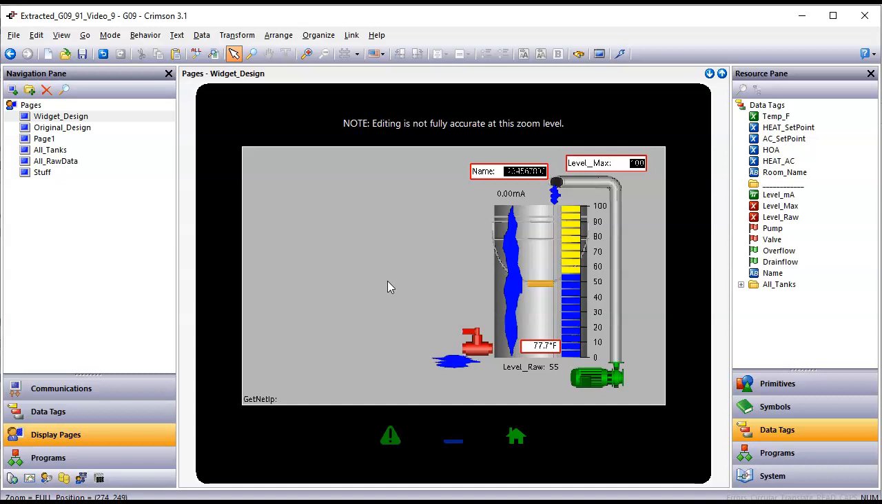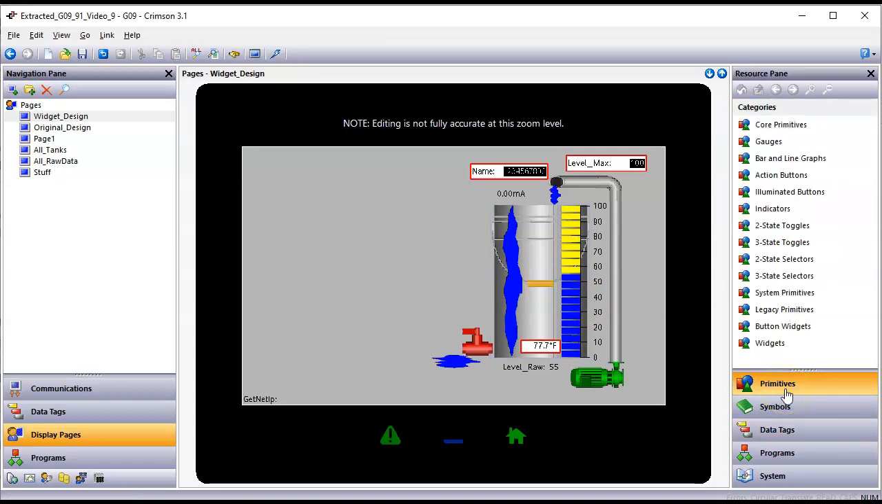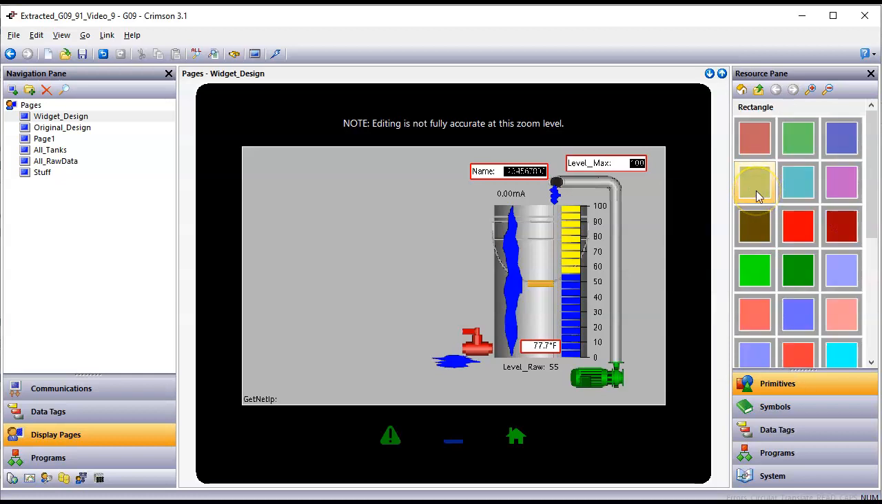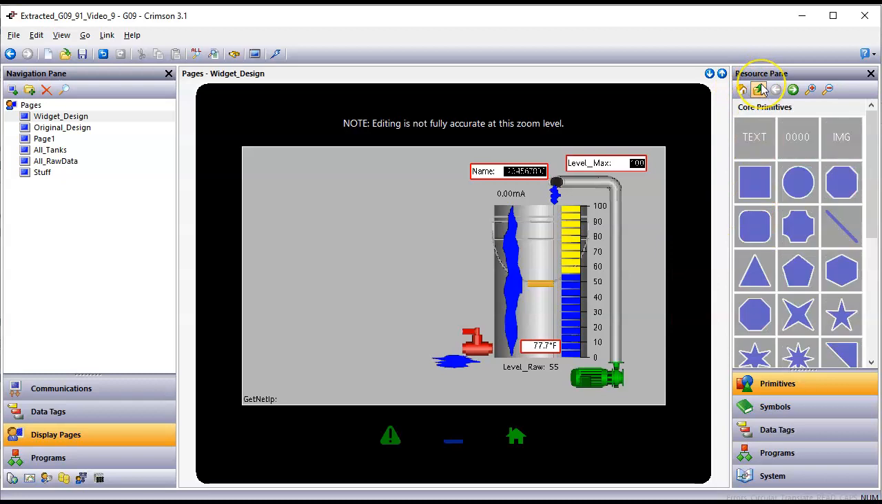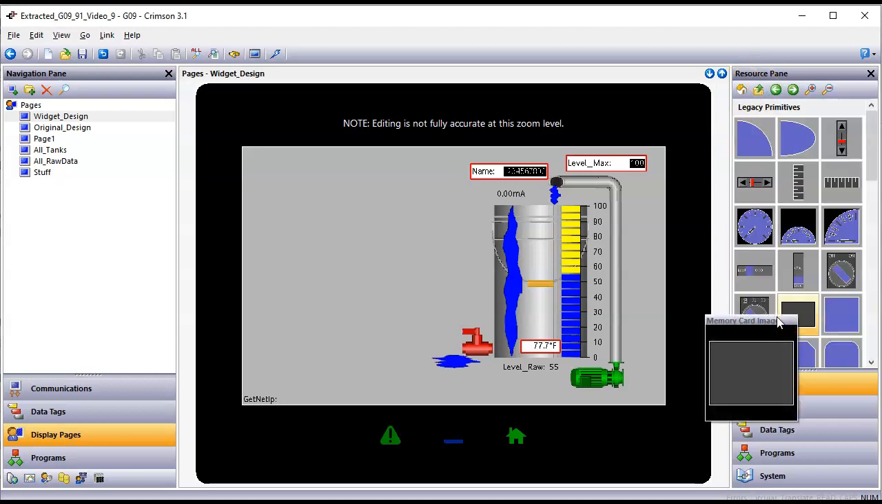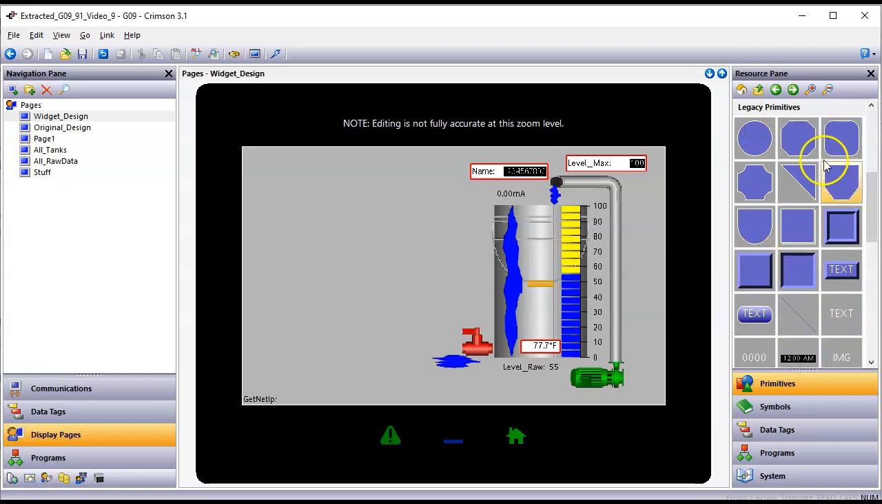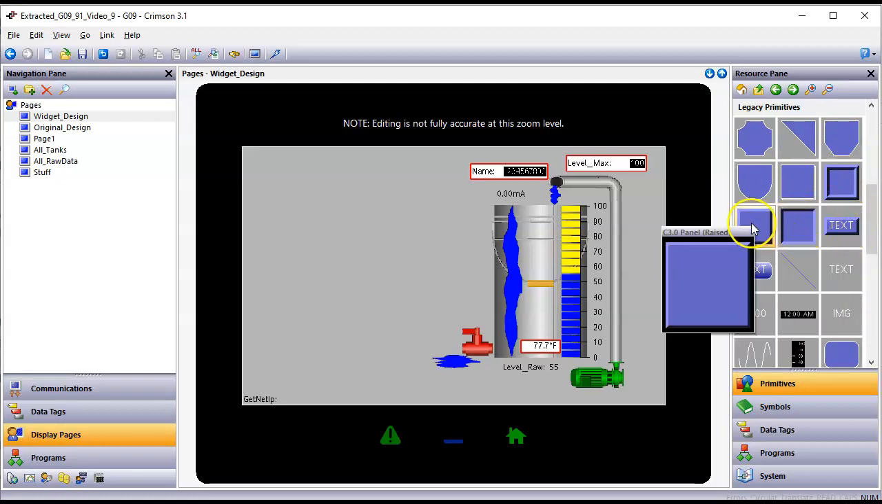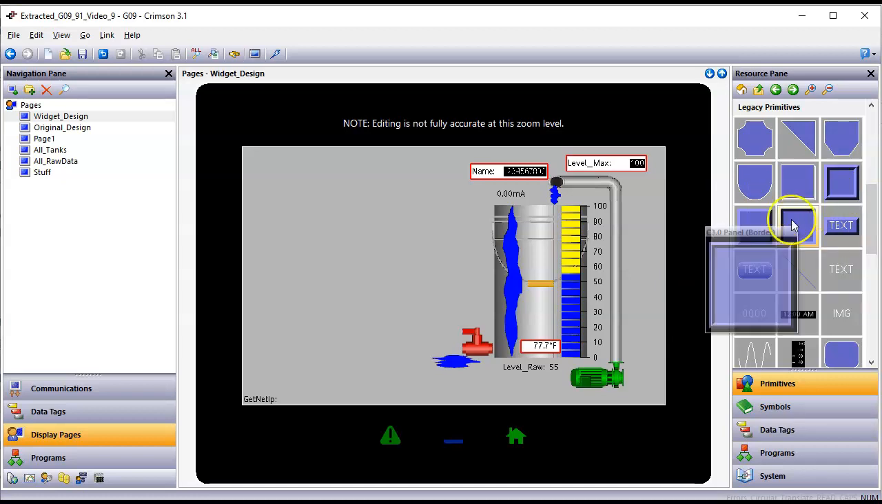So what I always do is I go over here to the right side, go to primitives, and if you go into the core primitives, you've got some basic shapes in here, like this rounded rectangle or the square rectangle you can click on. Or if you want to get a little bit more fancy, you can go to the home directory, and you can also go into the legacy primitives, because about a third of the way down we have the old C3 Crimson 3.0 sunken panel, raised panels, and so forth. So if you wanted to use one of these, you certainly could.